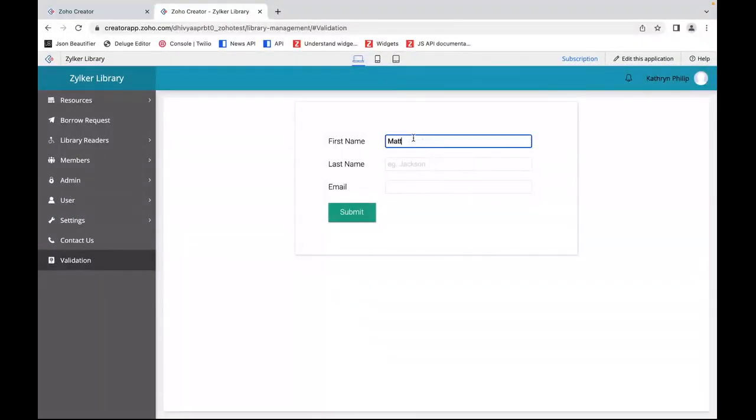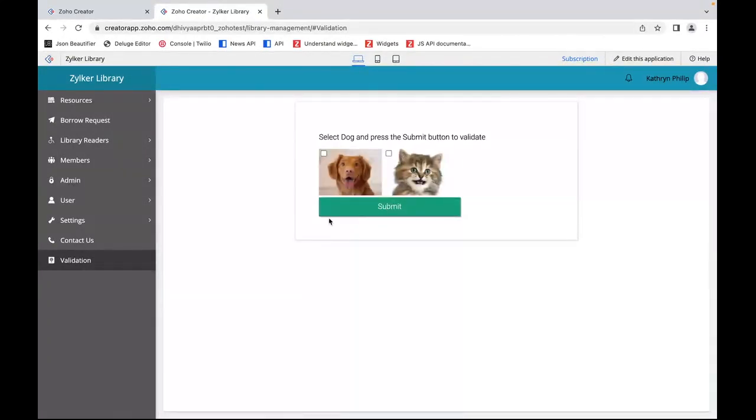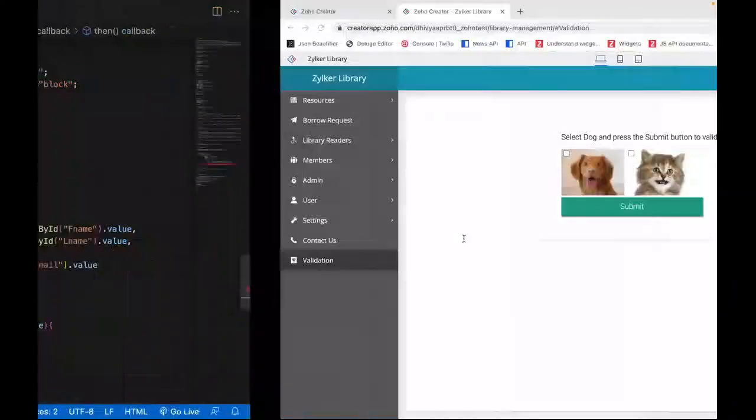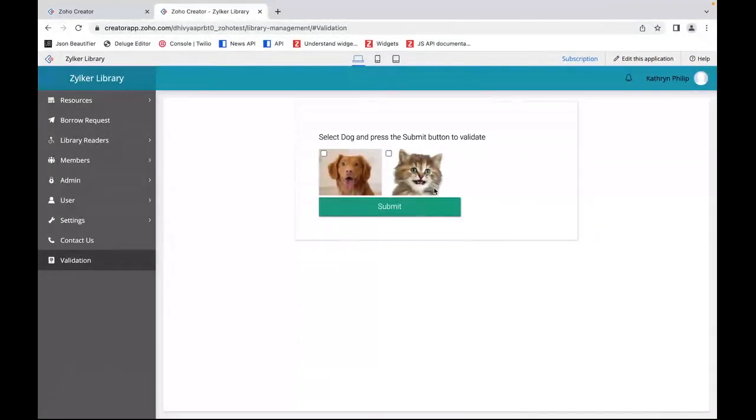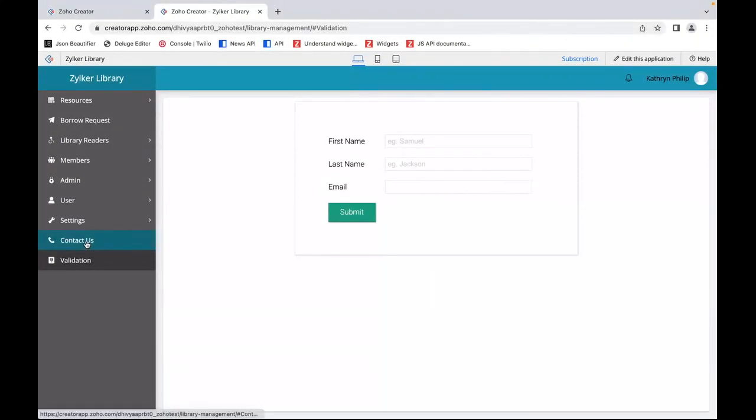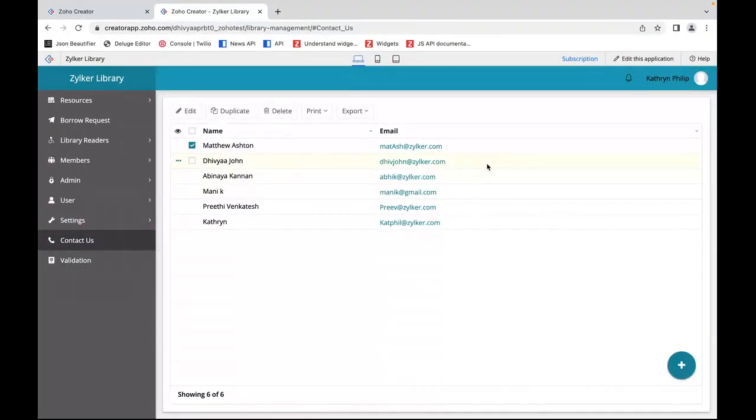So let me submit another record and show you at zilka.com, and I hit the submit button. Now this is the piece of code that has gone behind this particular form wizard or the widget that I just built in order to link this particular user to become a record in my contact us report. So now I'll go ahead and hit the submit button, and now I go to contact us and I will see the record clearly added here.